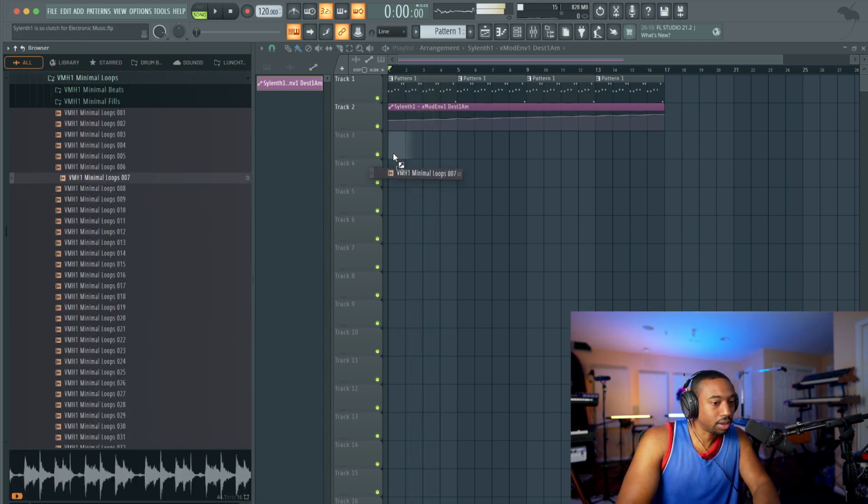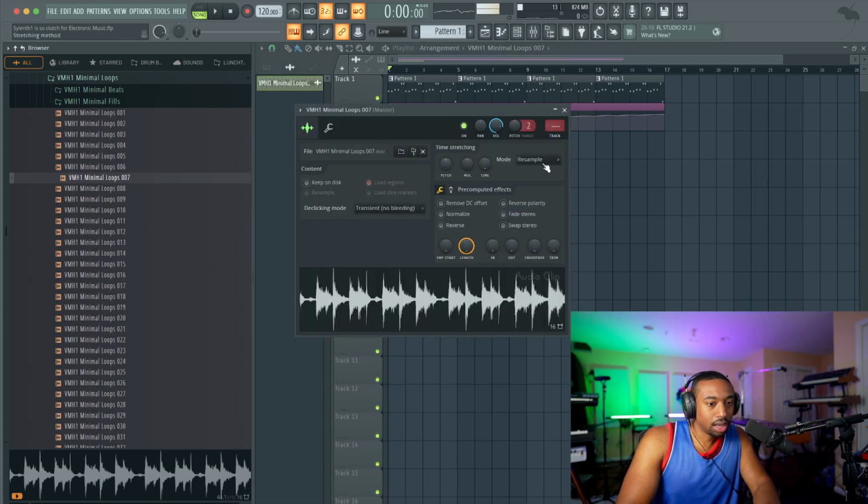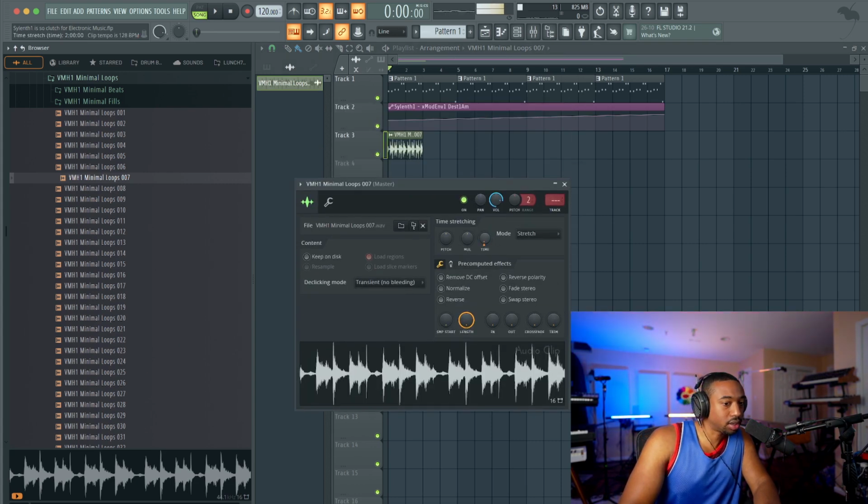Okay, so let's drag this in. I don't know what tempo this is. It doesn't label it. We're going to double click, go to mode, stretch mode, and then turn up the time knob.